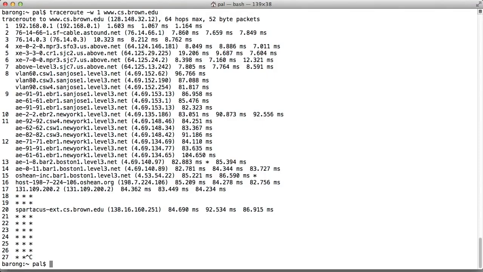The hop after that is a router in San Francisco, California, then several routers in San Jose, SJC for above.net, and San Jose 1 for level3.net. After San Jose 1.level3.net, the packets are across the United States and in New York. They go through a series of routers in New York, EBR, CSW, EBR, then on hop 13 to Boston. Boston is very close to Providence, where Brown is.